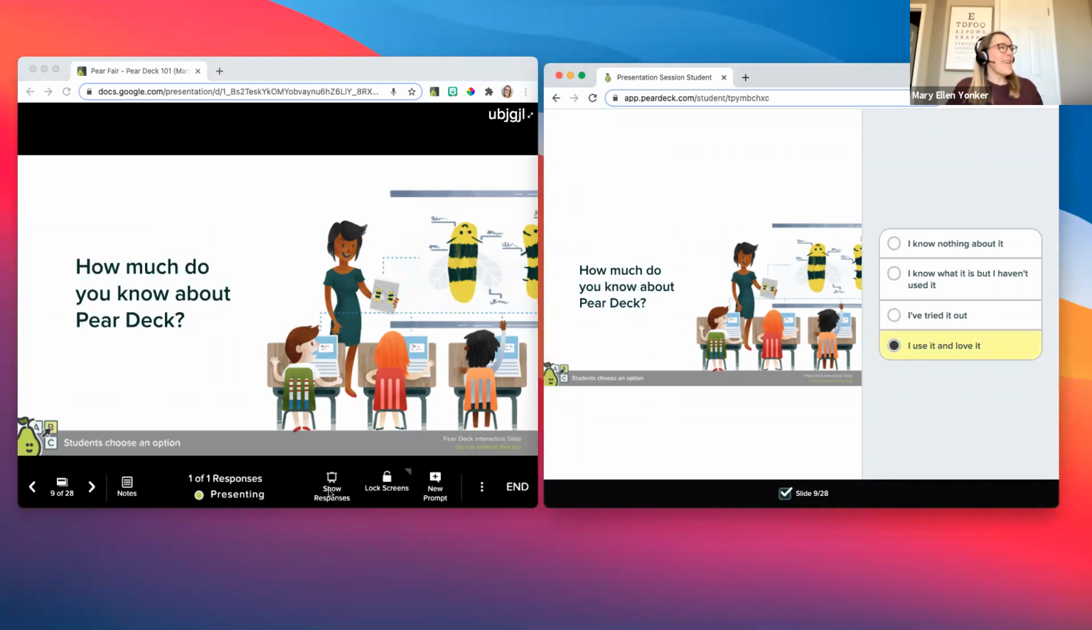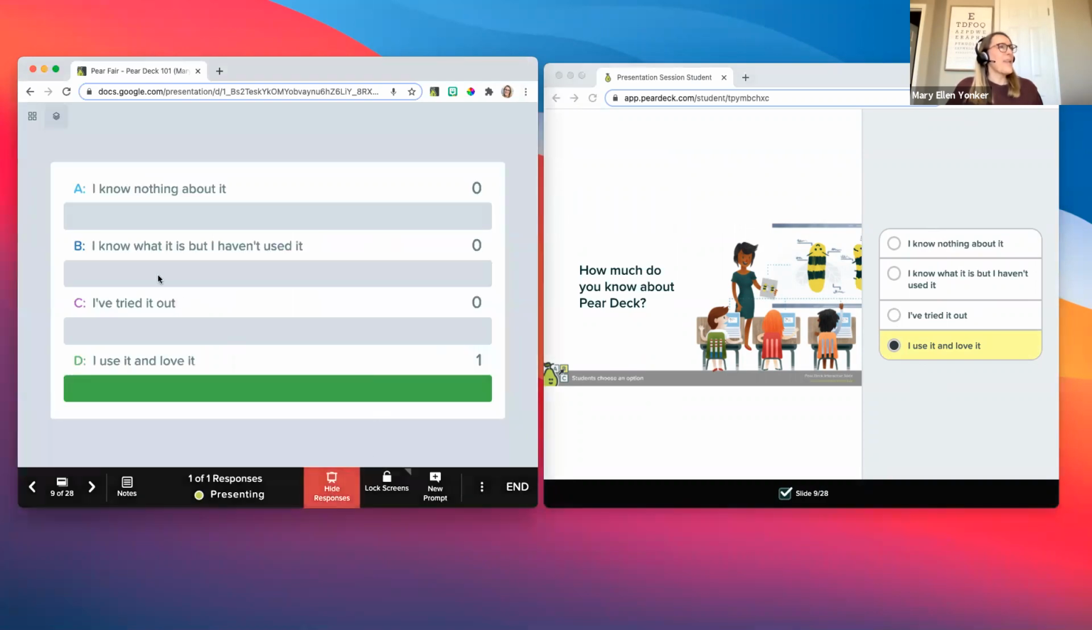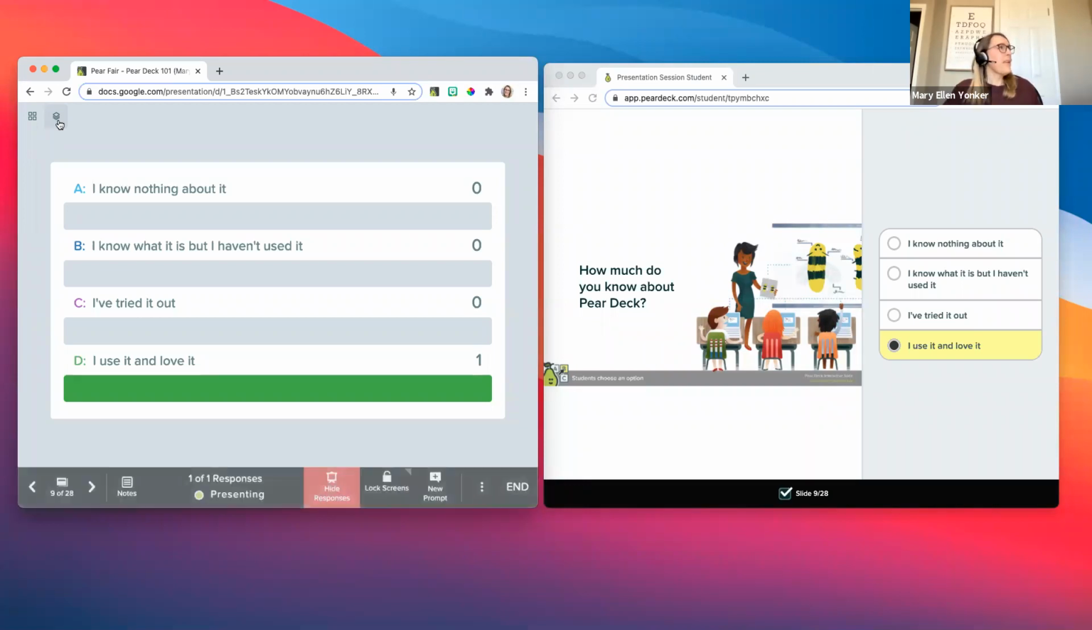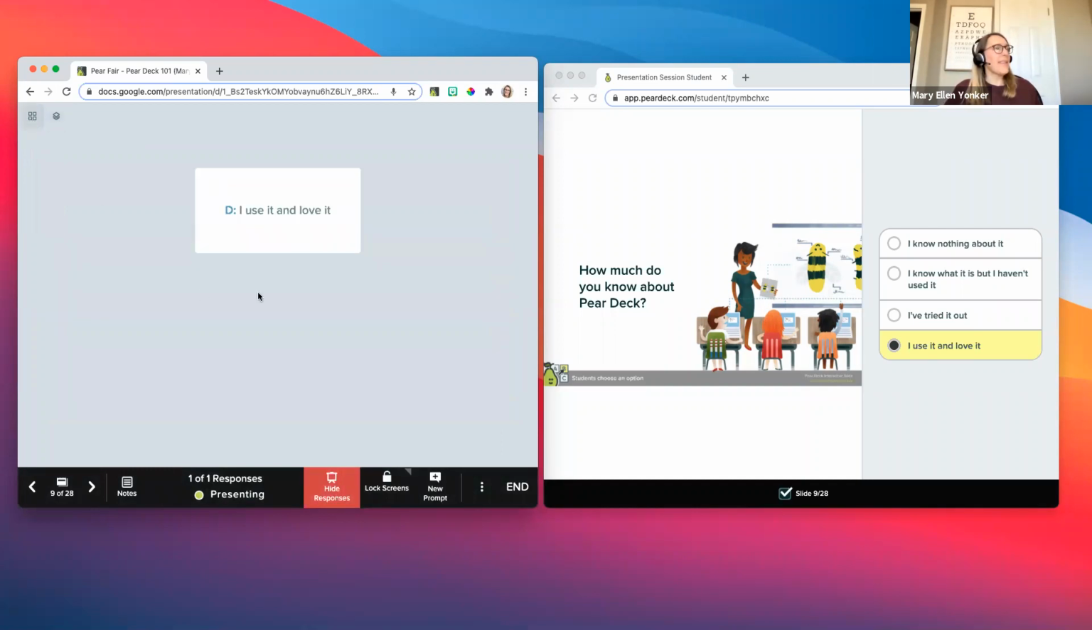And on the show responses, we get this nice bar graph that comes up to show the responses coming in. This is showing me all of my student responses at the same time because I'm in the overlay view. So think of the overlay as a sandwich. All of the student responses will be layered on top of each other and you'll see them all at one time. You can also look at the responses in a grid layout.